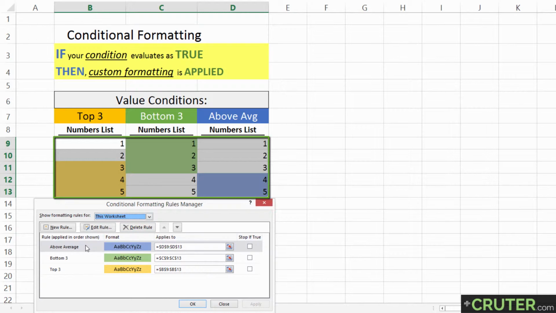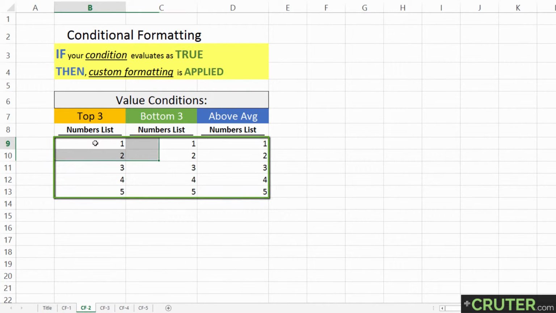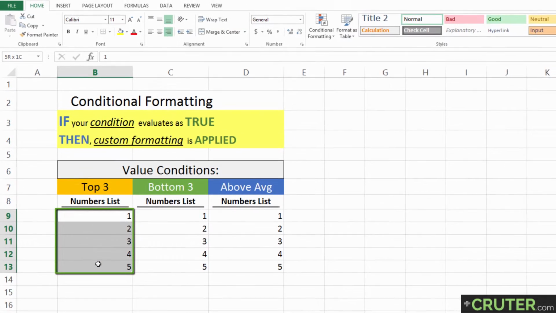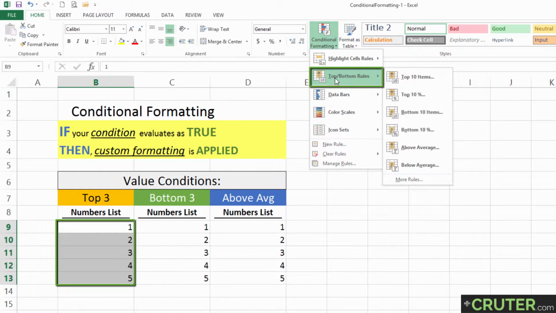From this box, you can manage it, you can add a new one, you can edit the rule, or you can delete it. Right now, I'm just going to delete all 3 real quick, hit apply and hit OK. Now, quickly you saw that nothing is highlighted. Let's go ahead and set this up now. I'm going to first highlight this number list and go to conditional formatting. And I'll find that the top/bottom rules already have this set up.